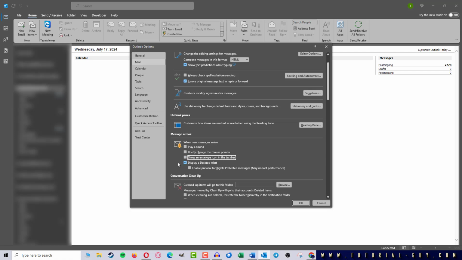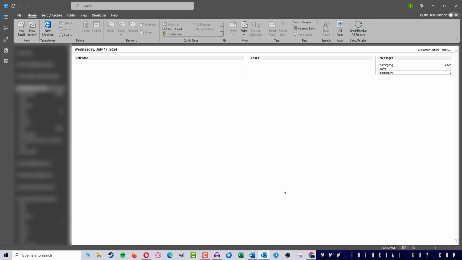And last but not least, we can specify whether I want to receive a message on my desktop. If we switch all this off, I no longer receive any notifications about mails in Outlook. In the last step, we click on OK and we are done. And that's all you need to know.